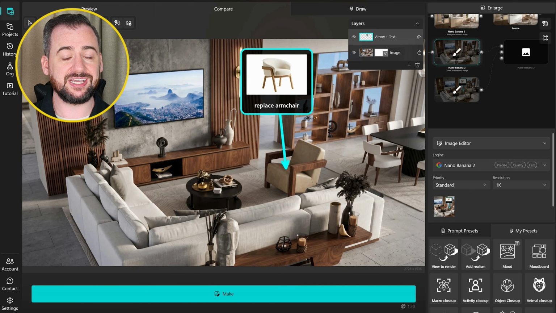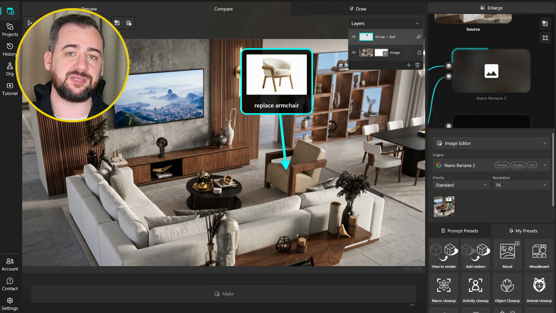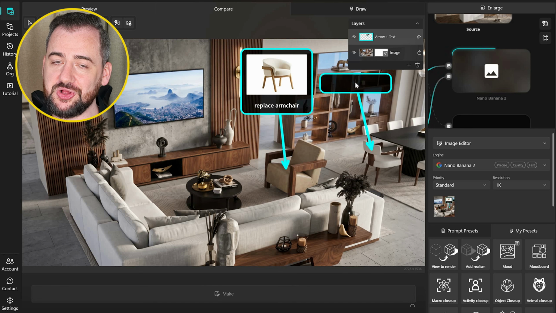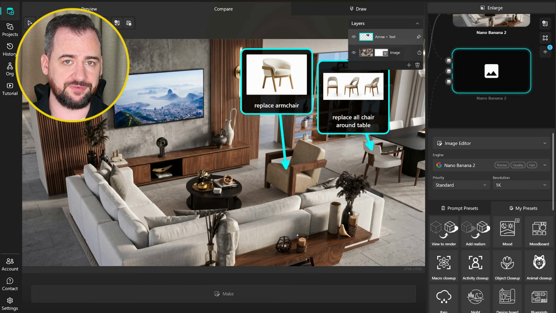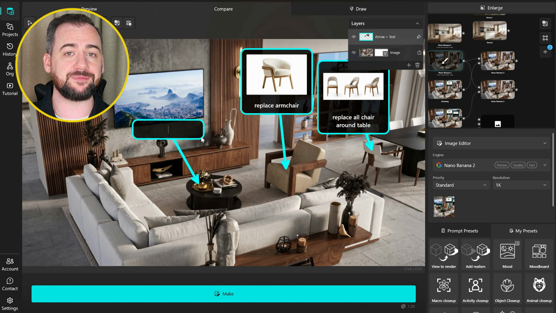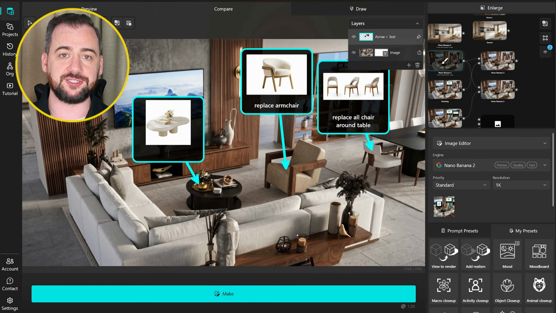And now I will hit make just to have that one separate image done. Another one is to change all the chairs around the table. And again I will hit make so we can observe that change. And the last one, I would like to swap the coffee table, and this time after hitting make I will have all 3 of these changes on the image.